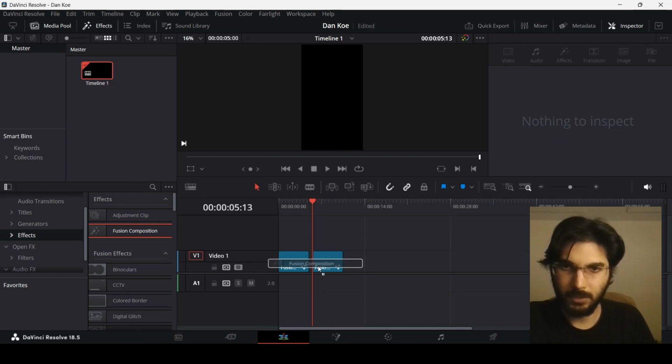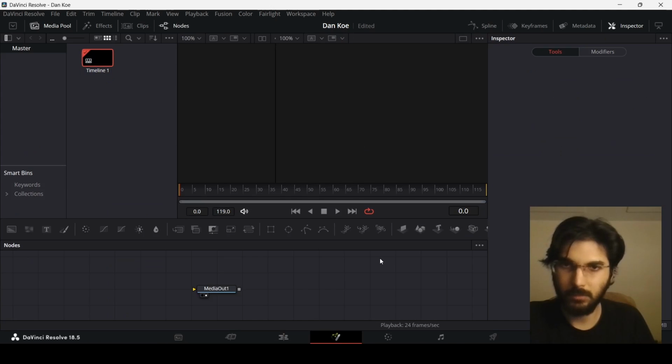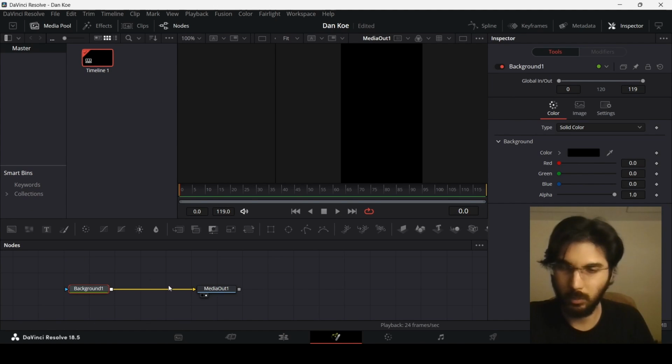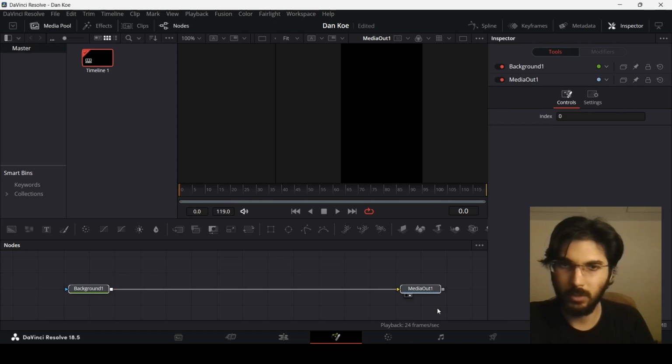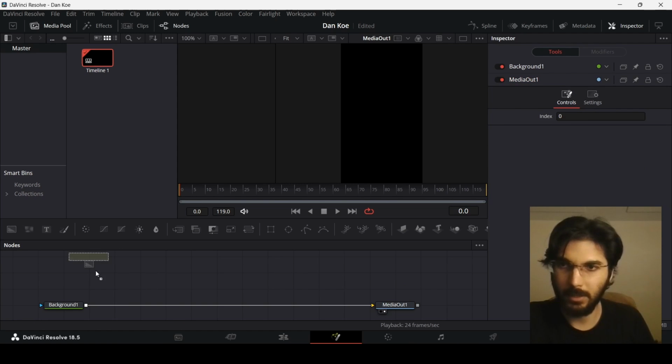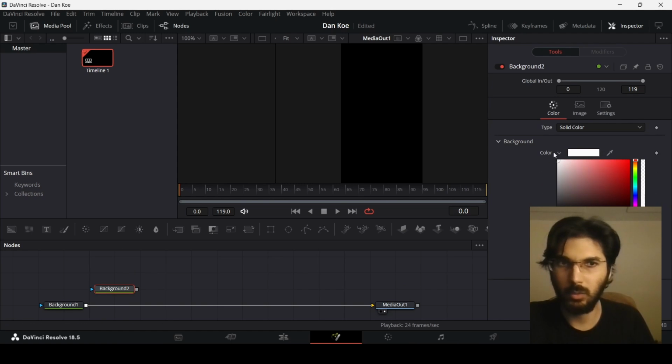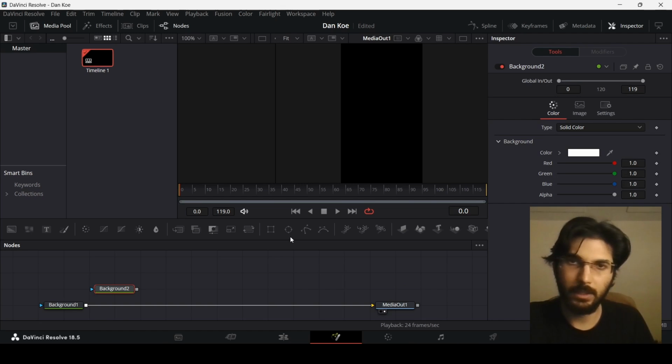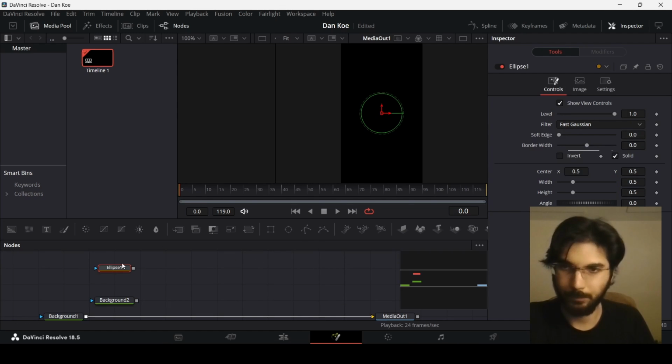So first things first, let's drag in Fusion Composition, head over to it, drag a background, connect it to the media out, and then let's go ahead and drag in another background, change the color to white. And for the ellipses or the circles, all you need is this ellipse tool.